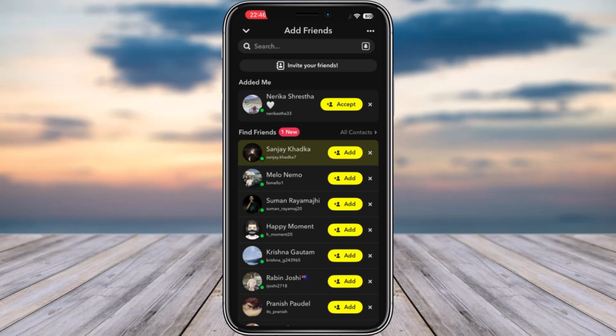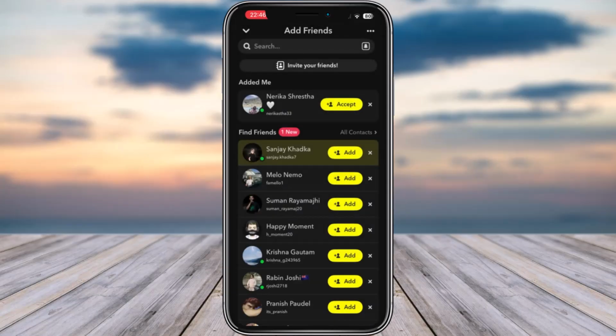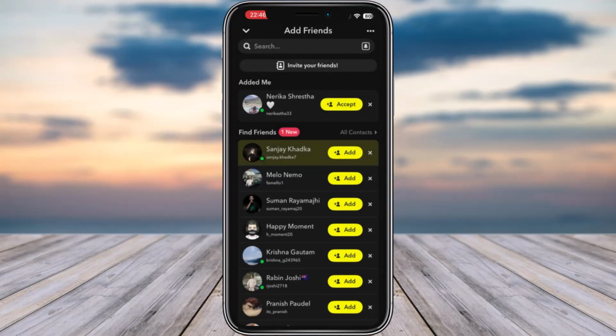When you do that, you can see the added me and find friends. You will find the contact section, which will show you the contacts once you have allowed access to the contacts. It will show you everybody who is available through your contacts. Now tap on this three dot menu, and tap on hidden from find friends, because some of the friends must be hidden. So you can tap on that, and it will show you the hidden from find friends as well.